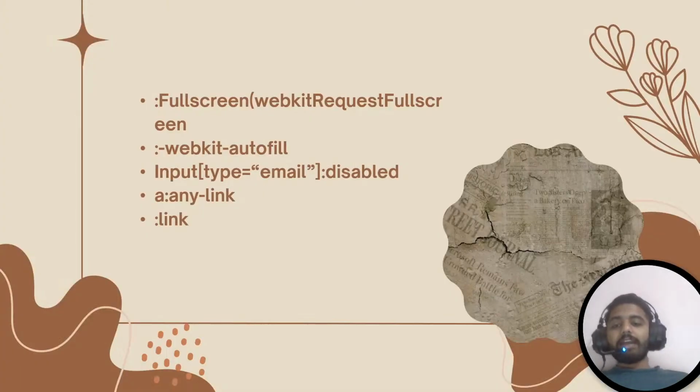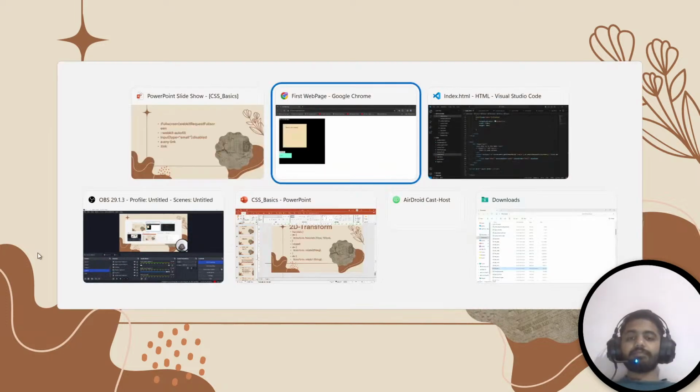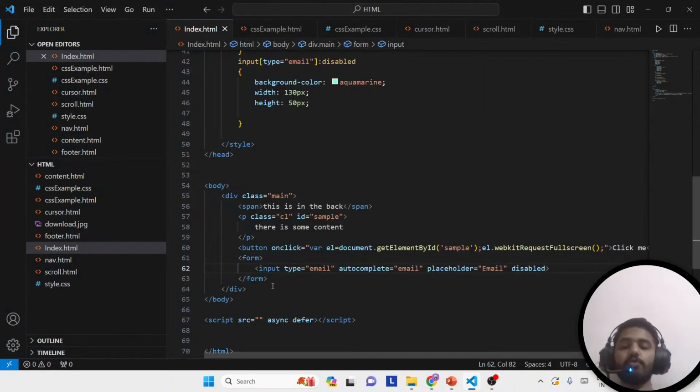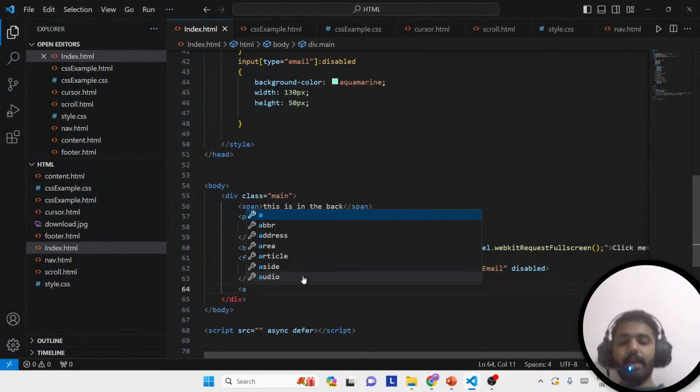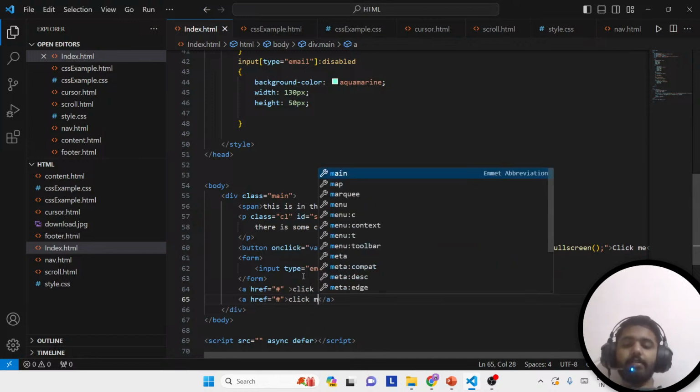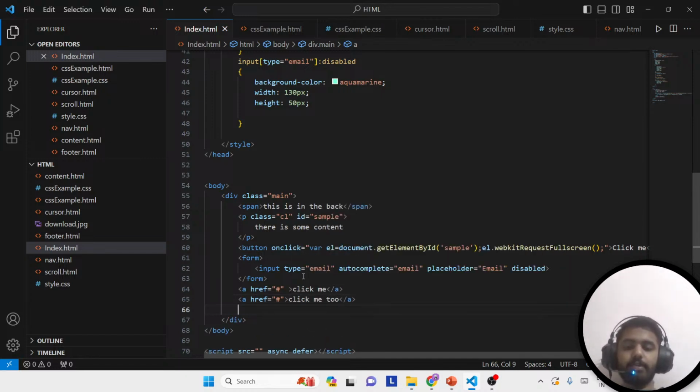Then there are anchor tag pseudo classes. We use the anchor tag, then the pseudo class any-link, when we want to style any link that is present in your web page. Let's say you have provided some anchor tag over here, href, you have made it nothing. You can say click me. One more you create, and it says click me too, don't leave me out. It's getting FOMO.